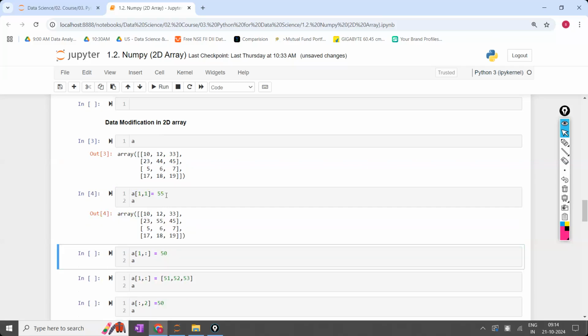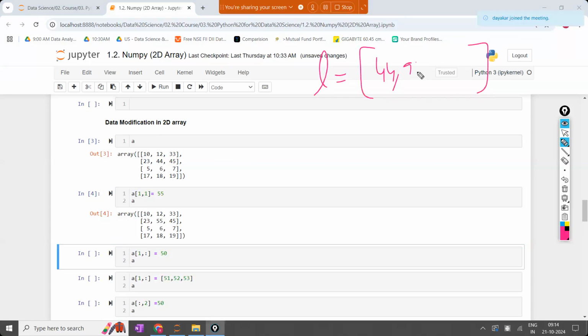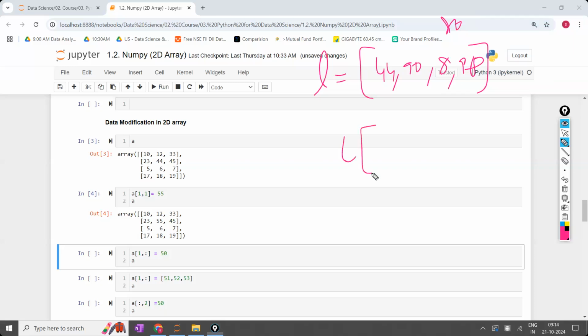If you remember, in a list also, if you have values like 44, 90, 98, and I want to replace 8 with 80, what do we do? Select the index number and write the new value. Same logic. If it is a 1D array we apply it in the same way, but now it is a 2D array, so we require the row along with the column.